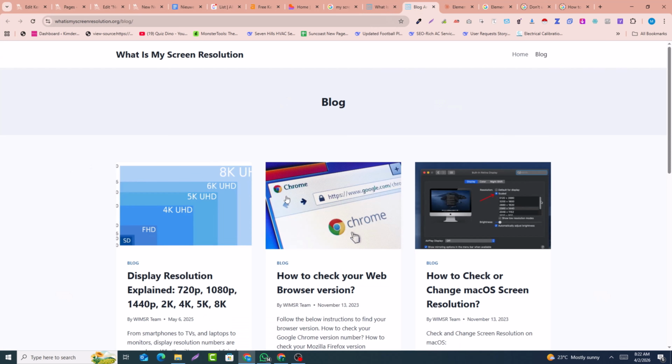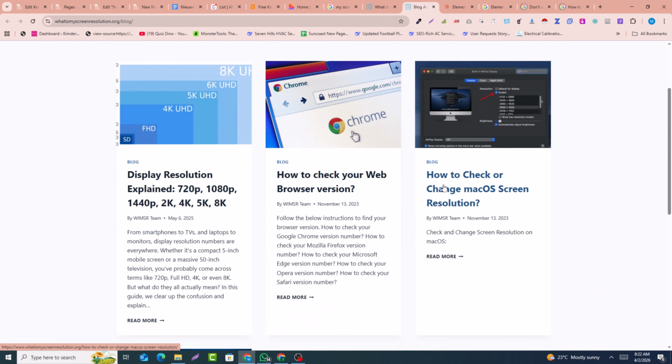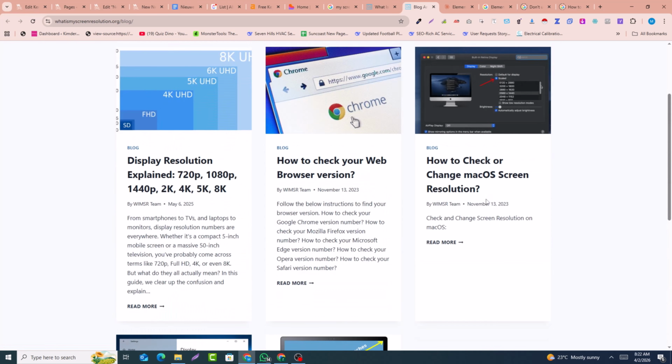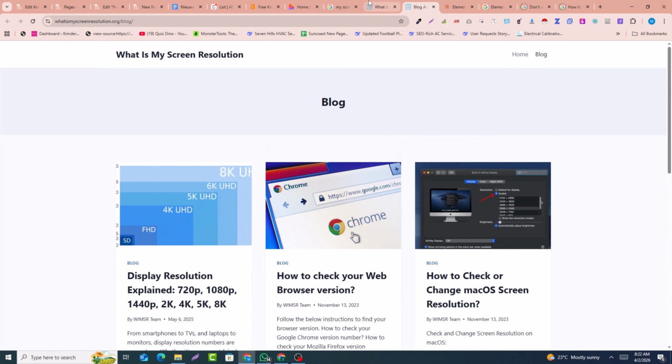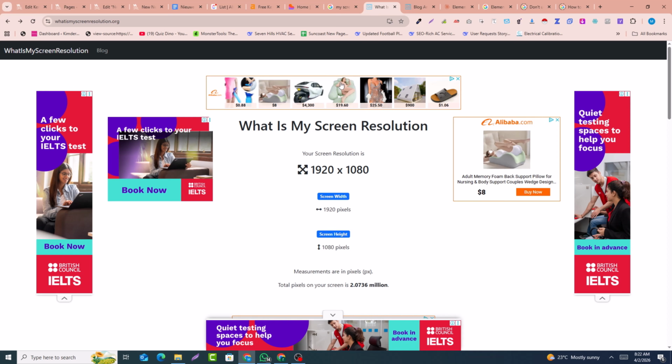And if you go here, you can see how to check my web browser's version, how to check my change in the max screen resolution. So these are only 5 blogs on this website. And if you go back to the homepage, you can see there are a lot of ads appearing.